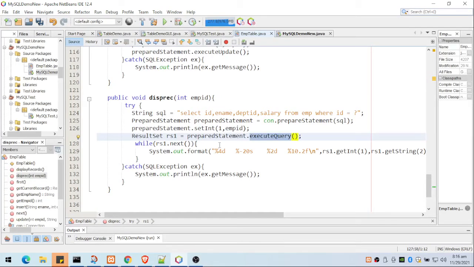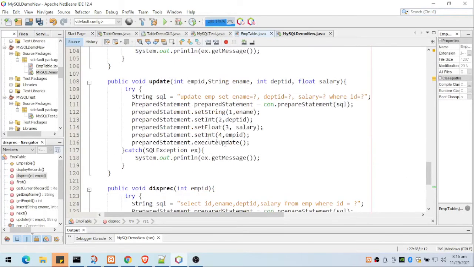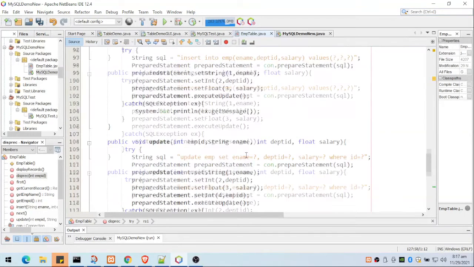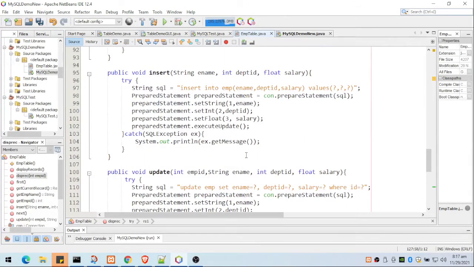So please try to view, I'll give you several moments to view the source code. Here's the source code for update. And here's the source code for insert.